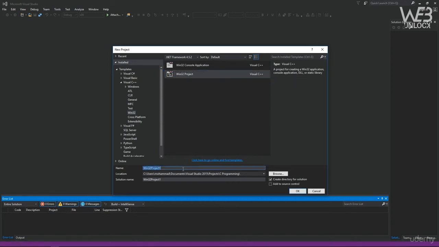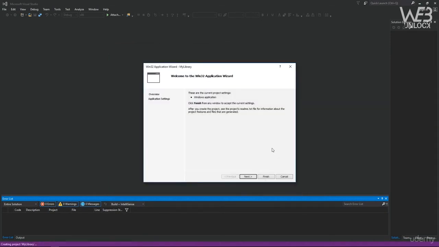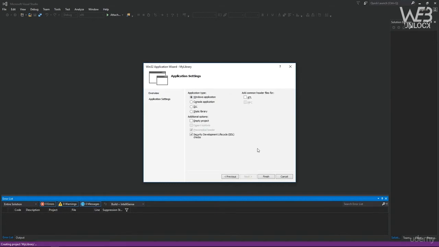Let's go ahead and call this My Library. Click OK. On this dialog, we're going to click Next. On this page, make sure you select Static Library. And now we're going to uncheck the precompiled headers and the security development lifecycle checks. We don't need these. We simply want a static library. Go ahead and click Finish.